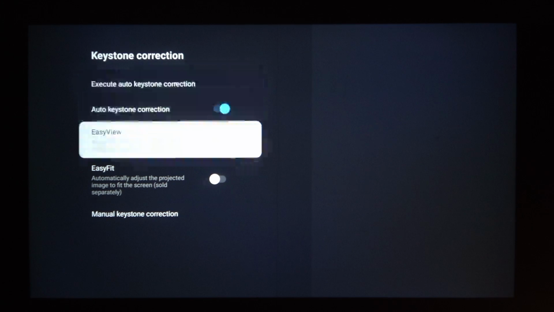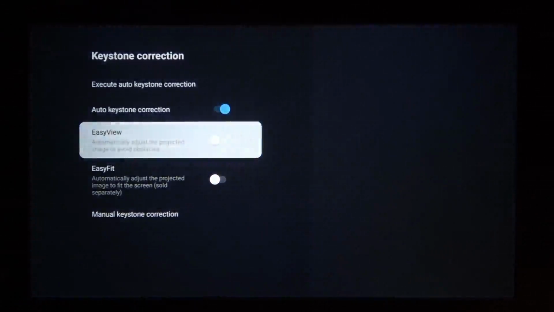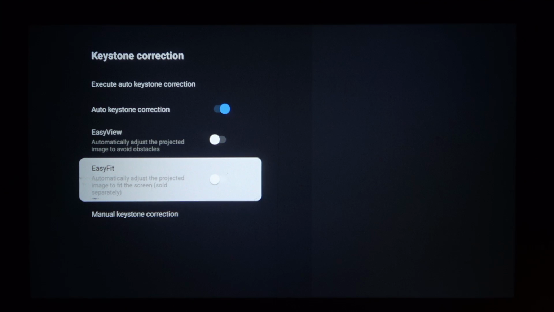You can also enable easy view option, which will automatically adjust the projected image to avoid obstacles, which I think is a great option. And also, if you have a screen that's sold separately, you can select Easy Fit, which will automatically adjust the projected image to fit the screen.